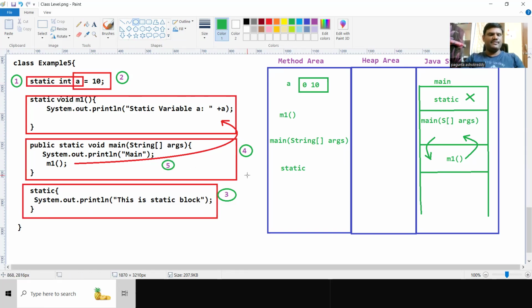Okay, this is the flow. I think you guys can understand, right? Once the M1 method is executed, this stack frame is destroyed. Okay. Once you shut down the JVM, at that time it will destroy the JVM.